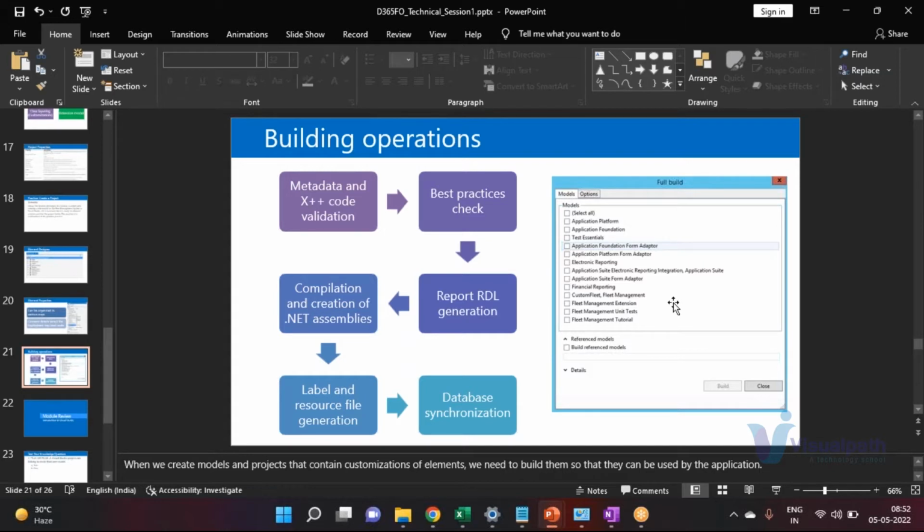So how are we doing the building, whenever we are doing the deployment? Okay, so as I was saying, if you see the screenshot, this is a full build operation, correct? And if you see, all these are models. Microsoft has created all these models: application suite, fleet management, application foundation, electronic reporting, application suite adapter, application platform adapter. All these are created by Microsoft.